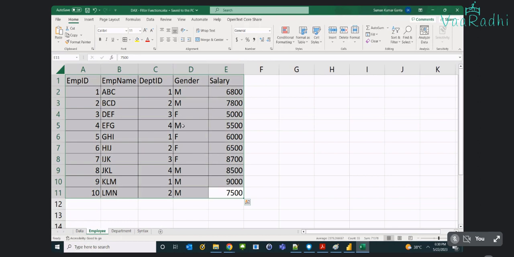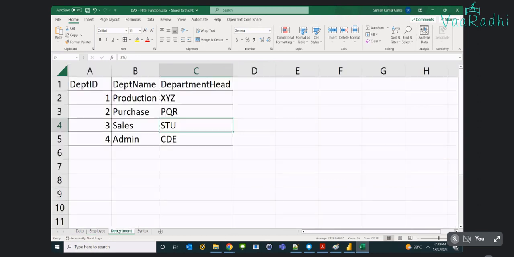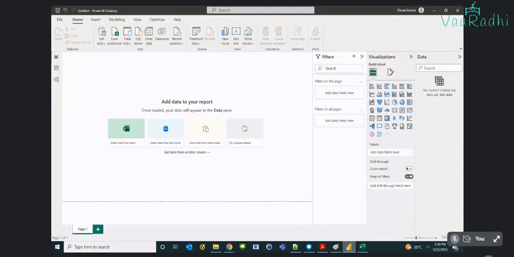How many columns did I have here? Five. Five columns and rows? Ten. And department, how many departments do I have? Three columns, four rows. Okay. Employee and department. I'm going to Power BI.